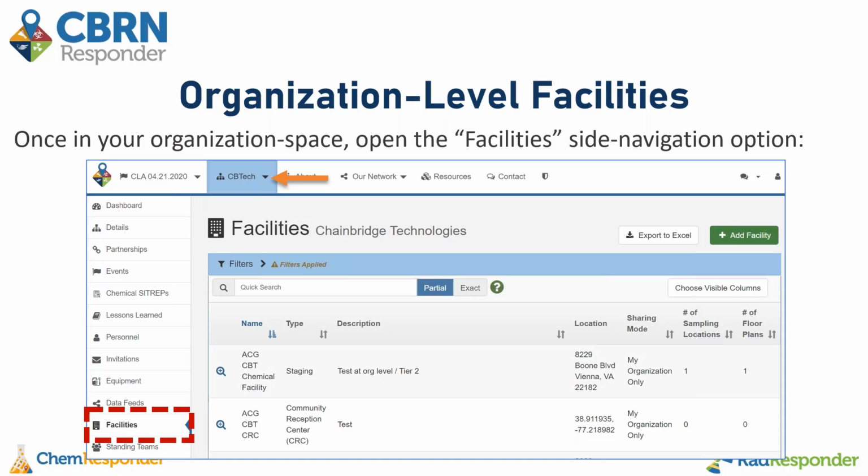So first, as always, you'll need to log into CBRNResponder. And if you have some of those advanced organization permissions, you'll be able to manage and create facilities. So once in the organization space, you're going to open the Facilities tab on the left-hand side, and it will bring you to the Facilities list page.